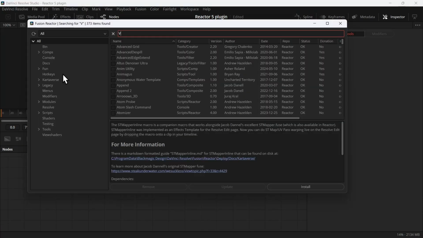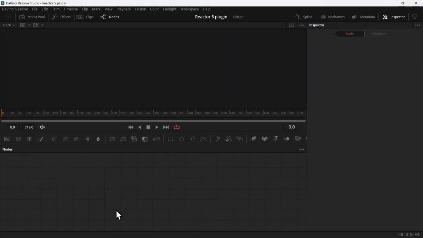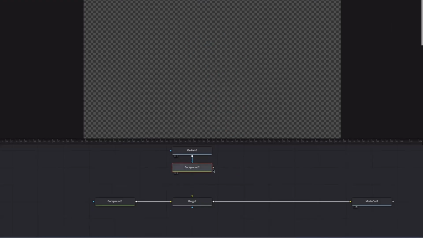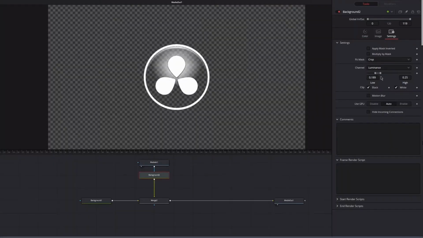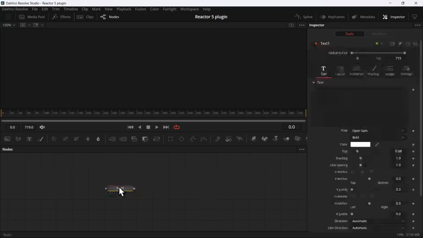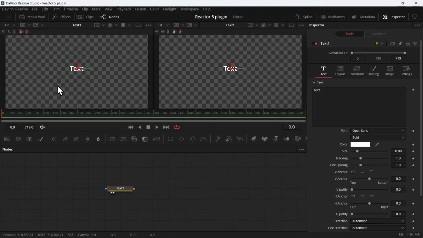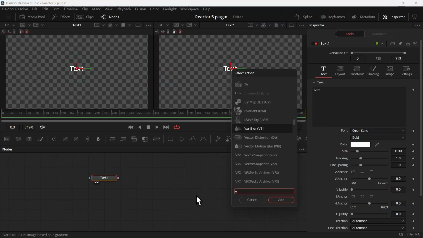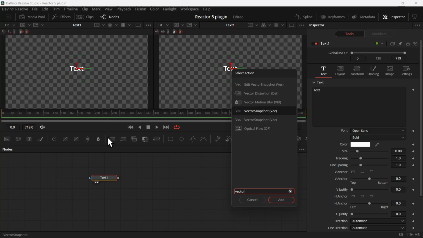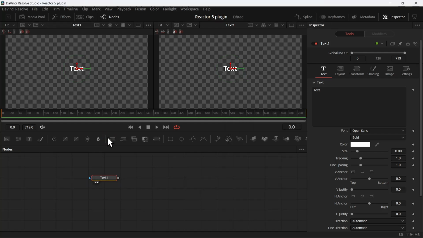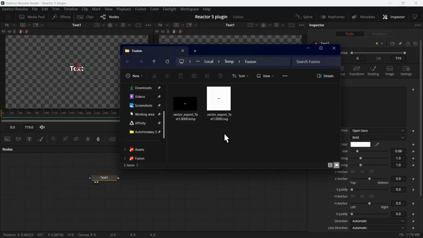Then the next plugin is VectorSnapshot. So with this plugin, what you can do is you can make any black and white image into a vector SVG file. So for example, let's take a text node. So click on this viewer icon and make sure you are viewing it in the first viewer. Then press Ctrl Shift Space, and here search vector snap, and you will see two options. Sometimes the first one doesn't work, so I go with the second one. Hit enter, and it will turn the text file into a SVG file.